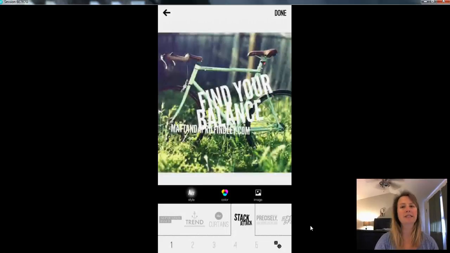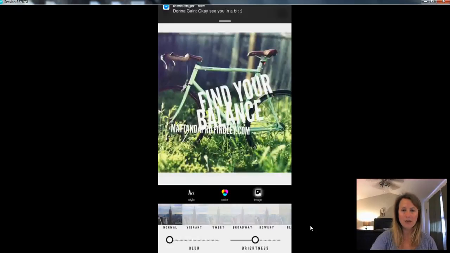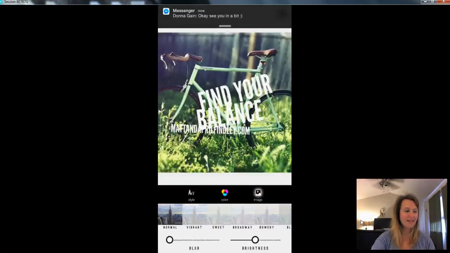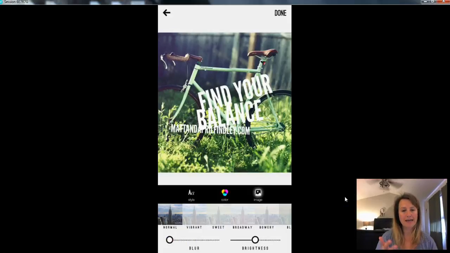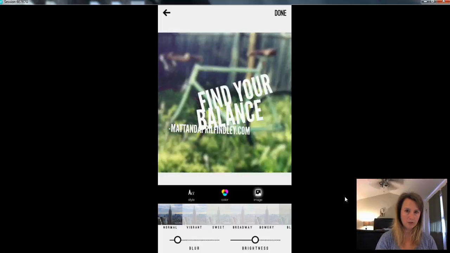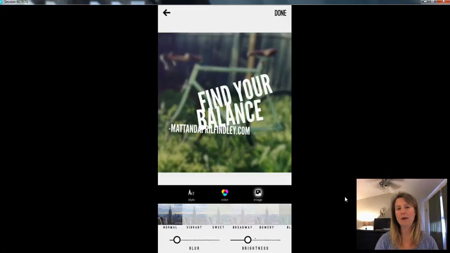But one thing I want to point out is that we're having a hard time seeing this white text against this image of the bicycle. So I'm going to hit this image tab right here, and what I can do now is modify the brightness and the blur on my image. I'm just going to blur this out a little bit to help that text pop. Then I'm also going to darken this picture slightly, and now you can see that my white text pops out really well on this image.